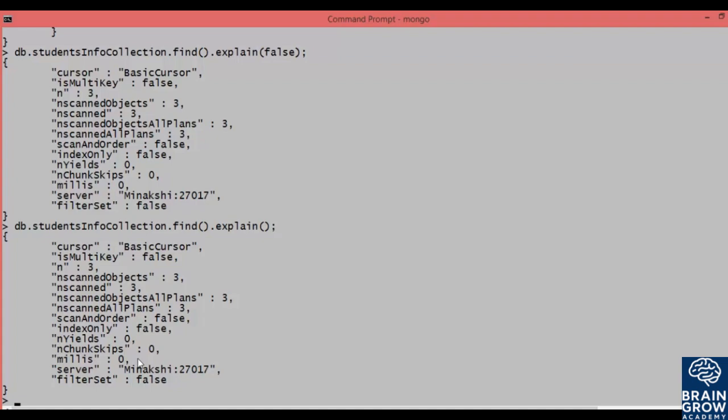This is how you can use the explain method with these three parameters. If you are not getting the desired execution stats when you use the explain method, you can try these three options, and you will get your desired execution stats. So this is it, and see you in the next lecture.